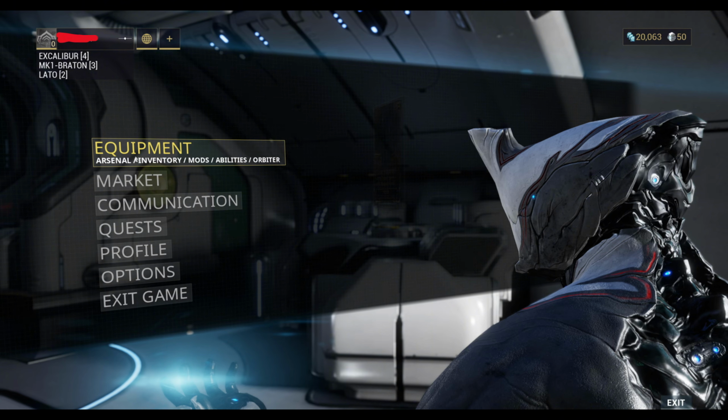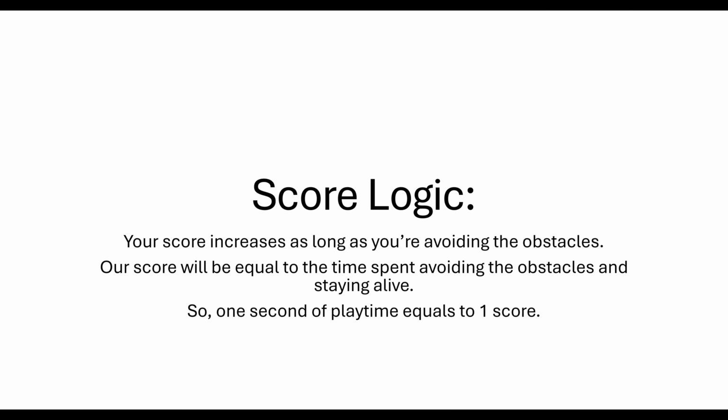With that being said, I want to start creating a UI for our game, for our project. In this video, we'll create a score system, allowing our player to keep up a score. Now, here's the basic logic. Our score will increase as long as we are avoiding the obstacles. Our score will be equal to the time spent avoiding the obstacles and staying alive. So 1 second of playtime will equal 1 score.